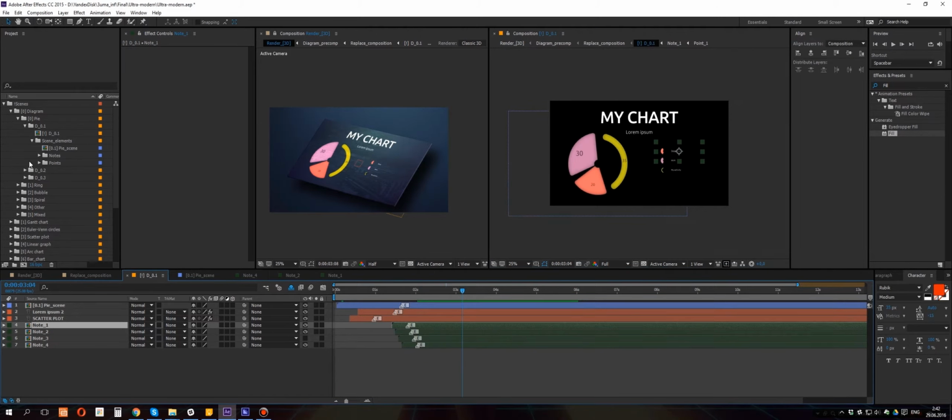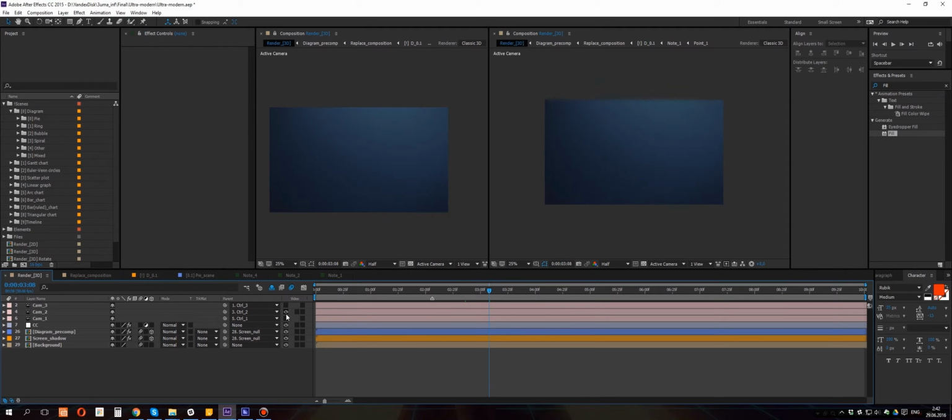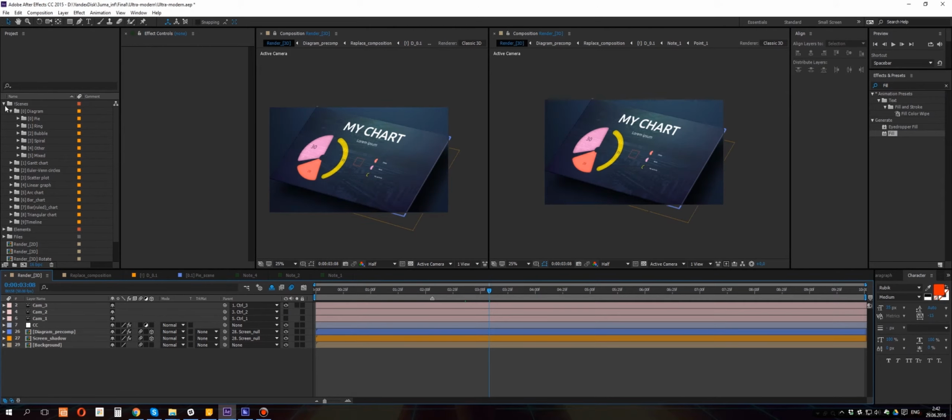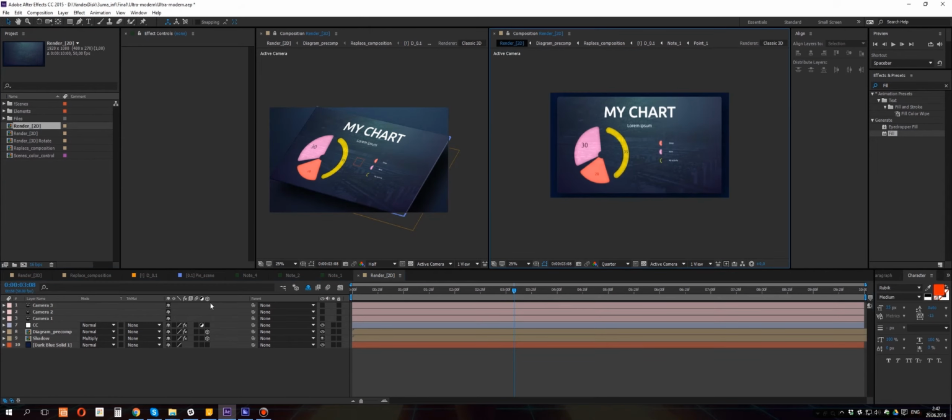Go into the composition, render 3D, choose the camera, or choose the render 2D composition and render 2D. You can also choose camera, add to render queue, and render it.